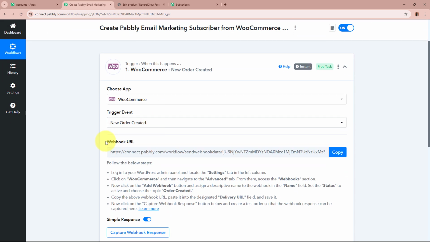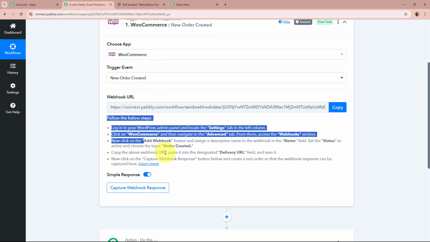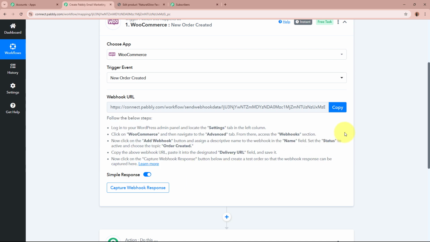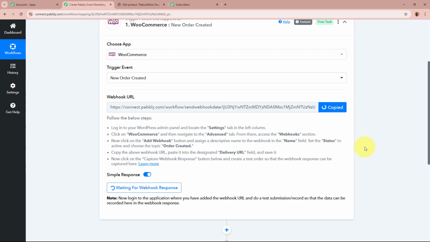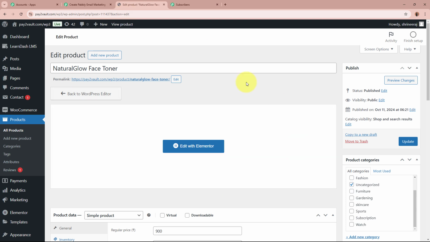And for that, you can see that Pabbly Connect has provided us with a webhook URL. With the help of this unique webhook URL, we're going to build a connection between WooCommerce and Pabbly Connect by following the steps given here below in the help desk. What I'm going to do is copy this URL from here, and go to the WooCommerce account that I want to connect to Pabbly Connect.